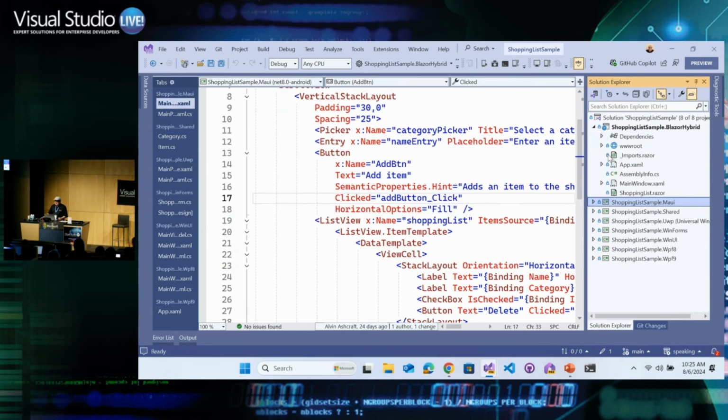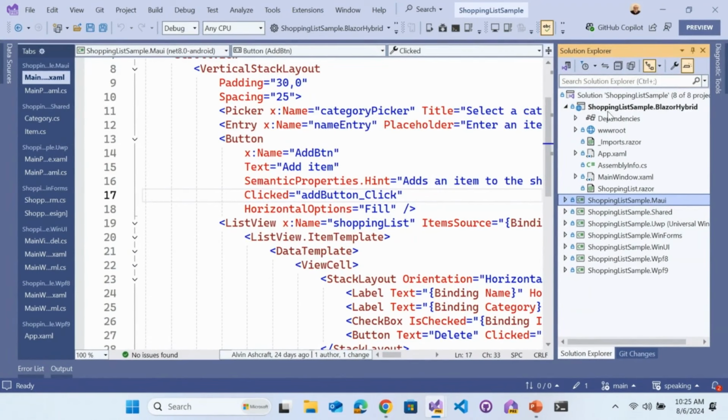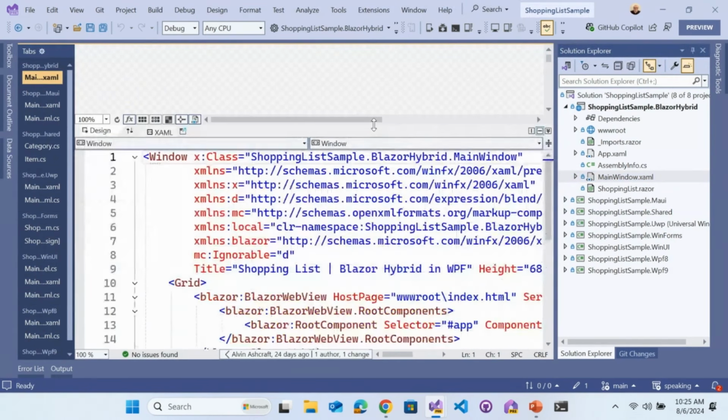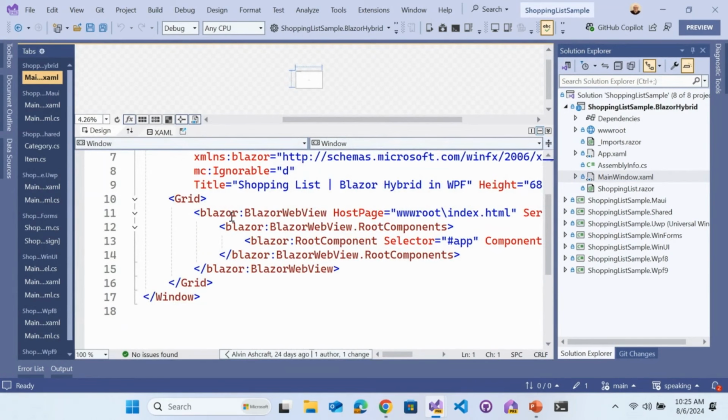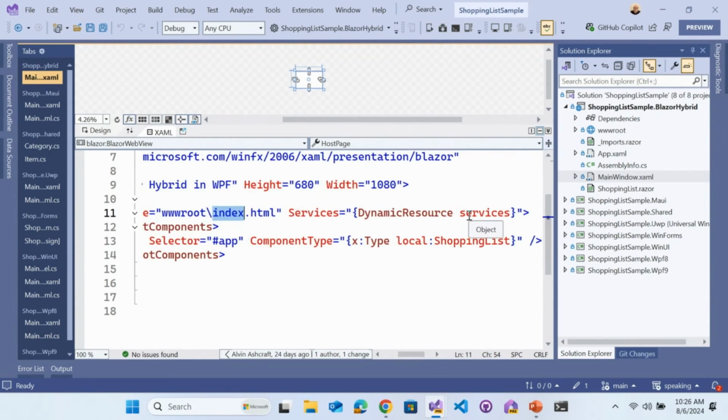So Blazor. This is a WPF project, and we've got a www root in here, and we've got some Razor files. We've still got our main window.xaml. That's what's going to be the startup page. If we look at the XAML for that, it's pretty simple. The only control in there is a Blazor web view, and it's loading up the index.html from our www root. And then we're giving it the services.